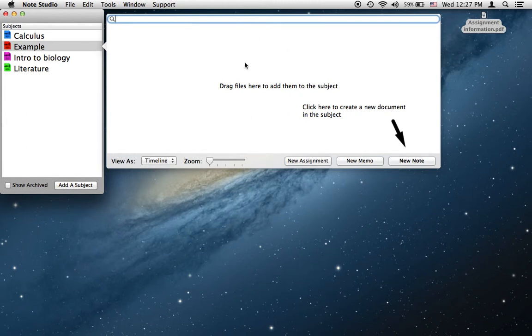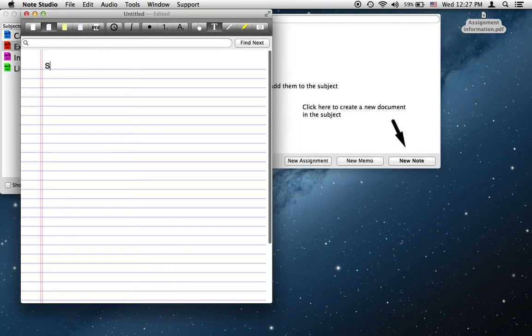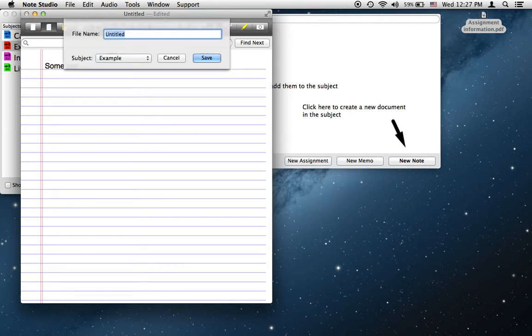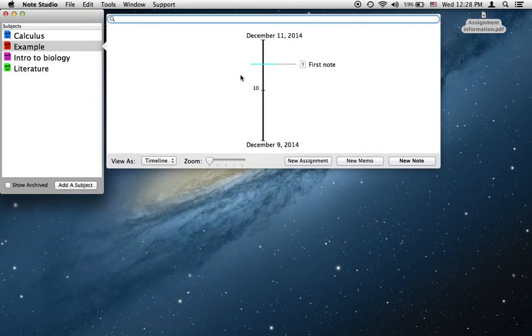So if you select it, you see the timeline. This is where your notes and assignments can be stored and organized. So let's start by adding a note to it. We'll just make it a basic note with some text and save it to our example subject here. And there we go, it gets added to the timeline.